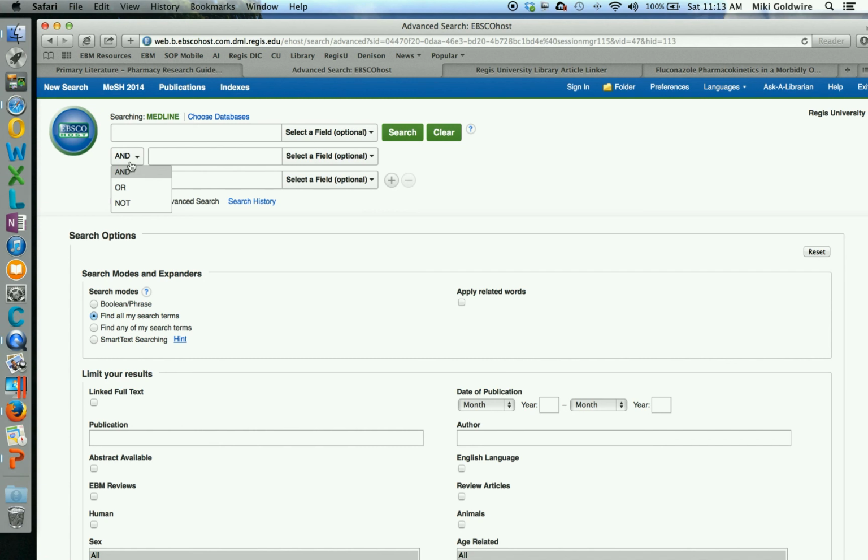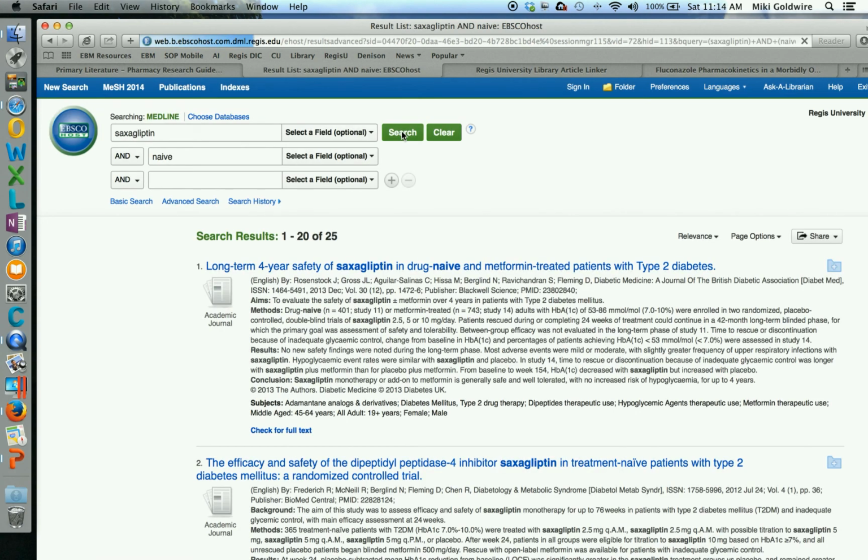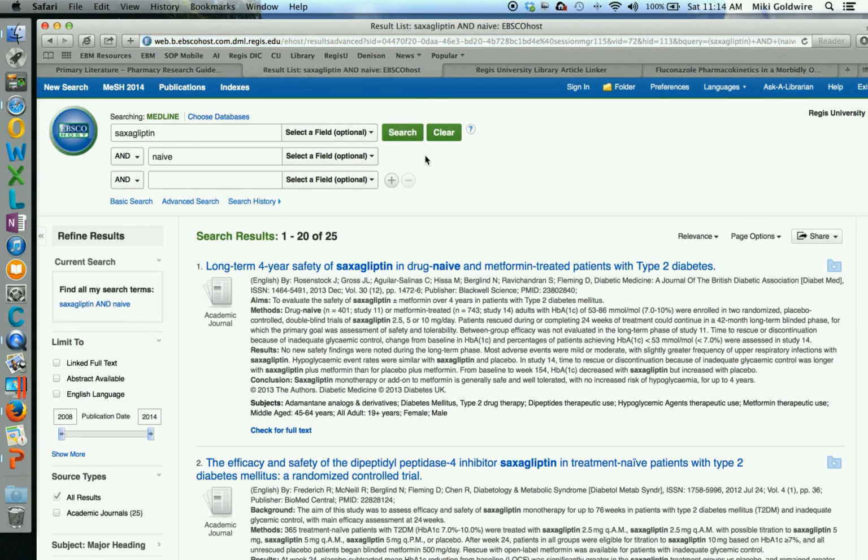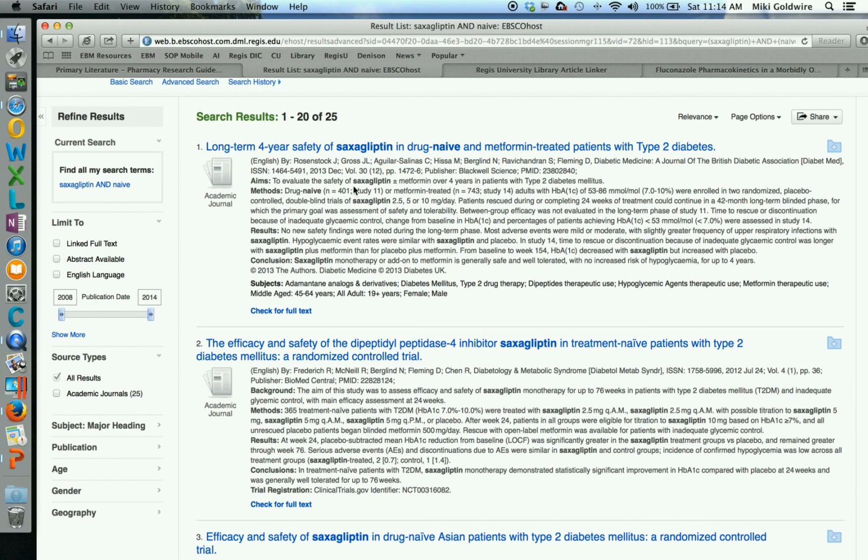So the example I use is, again, saxagliptin. And we know saxagliptin is a keyword. I returned 25 articles. This first article, long-term 4-year safety of saxagliptin in drug-naive and metformin-treated patients with type 2 diabetes, sounds quite interesting.